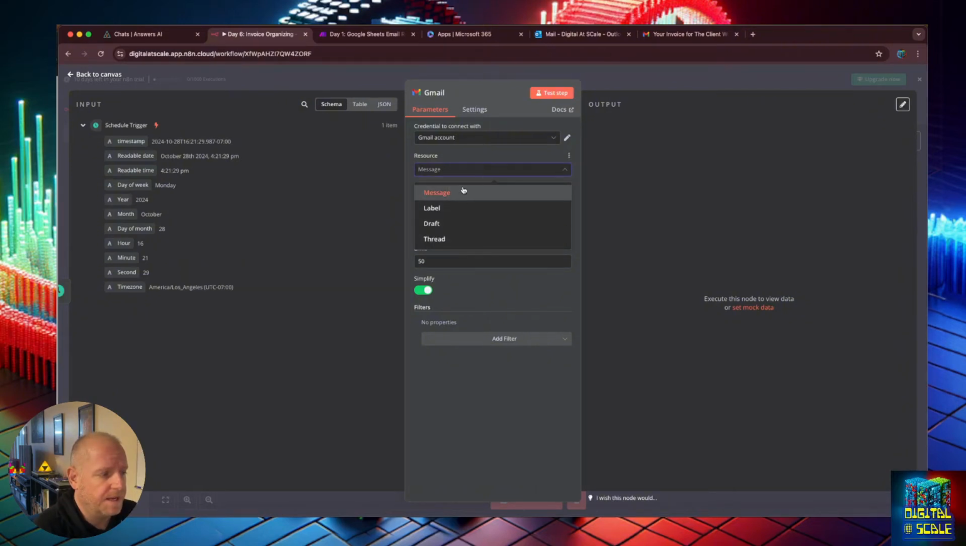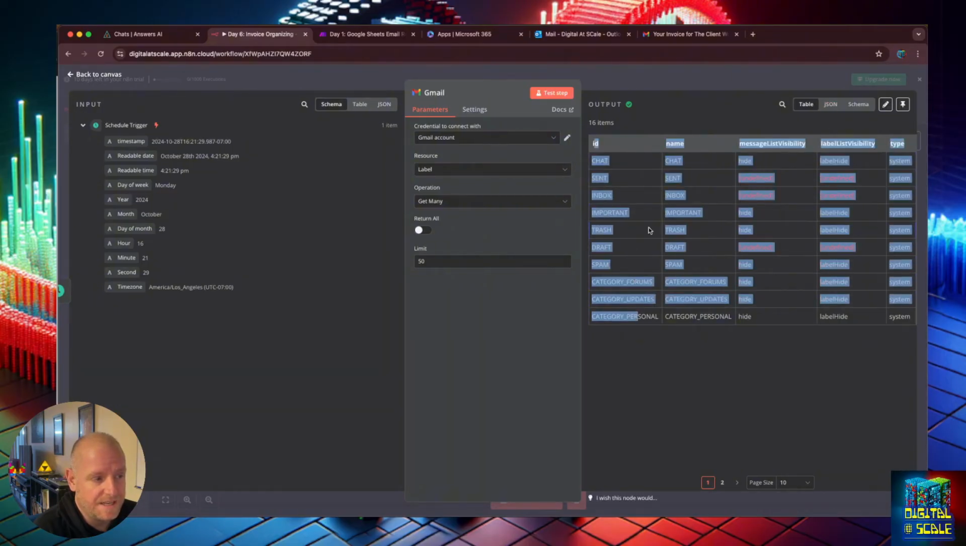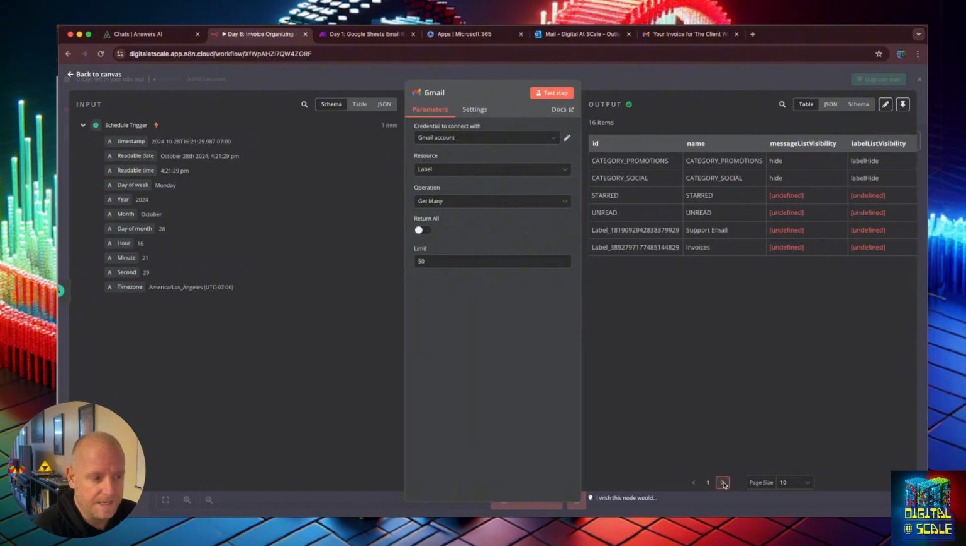So we have our message, and in this case, if we just say get the label and get the many, you'd say, oh, I just want to get the label, right? Well, that's actually just going to give you just the labels. As you can see here, it's giving you the IDs of them, the label list visibility, so what the settings are, and then the type of it. And if we go down here, we see this is our ID.